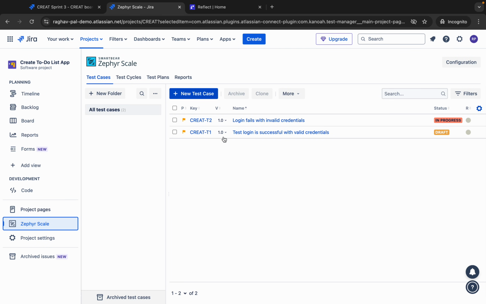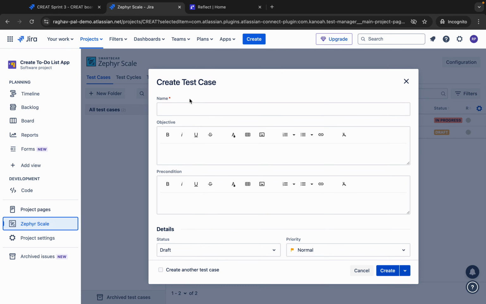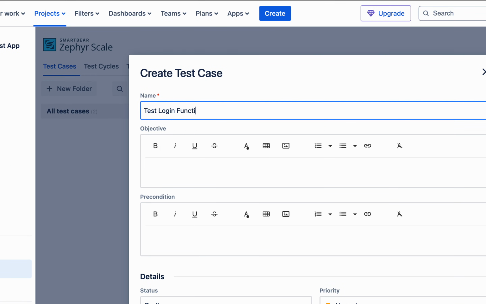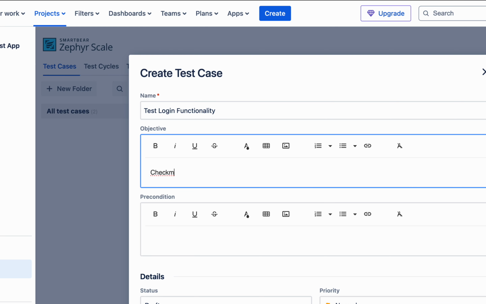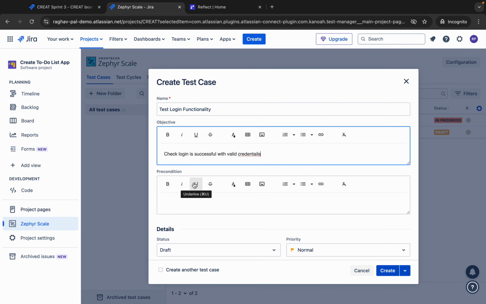So let's say I want to create a test using automation. I'll create a new test. I will name it test login functionality. I will say check login is successful with valid credentials.